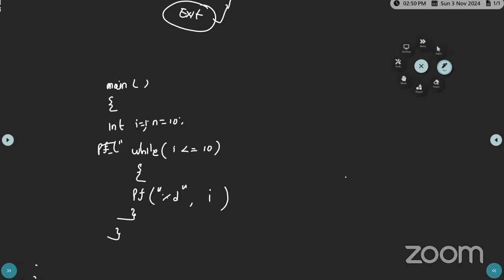So what is the value of i? The i value will initially be equal to 1, and it is stored in some memory location. Next, here n value equal to 10. So first it will come to that. What is the i value? 1. 1 is less than or equal to 10. Is it true or false? True. It will come into the loop and execute.